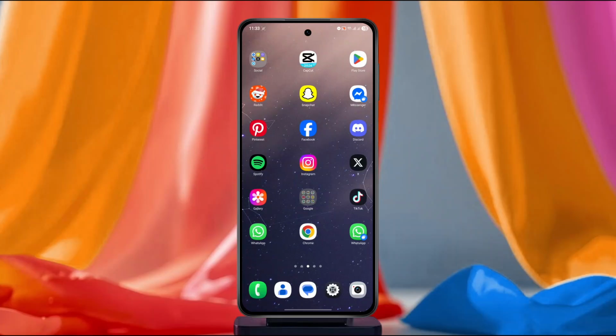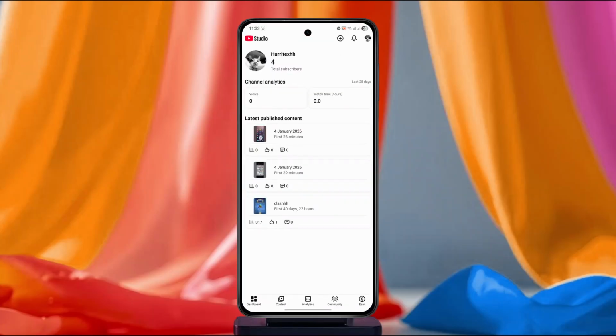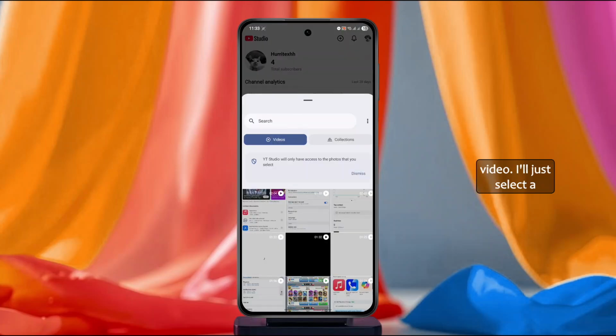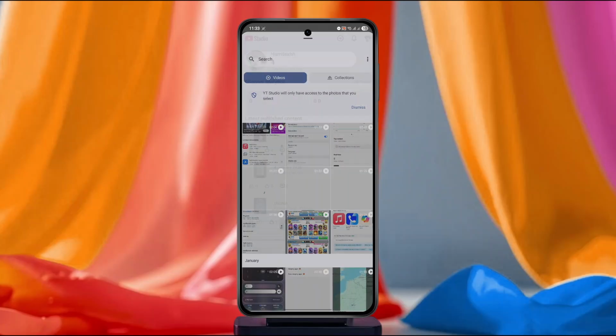Let's jump in. You can start off by going over to YouTube Studio or the YouTube app, depending on your choice where you upload your videos from. I'll just head over to YouTube Studio. Then you can tap on the plus icon to create a new video. I'll just select a new video from here.